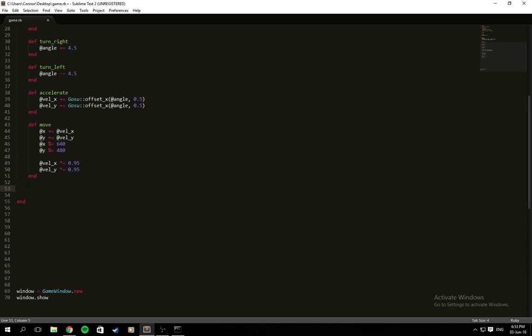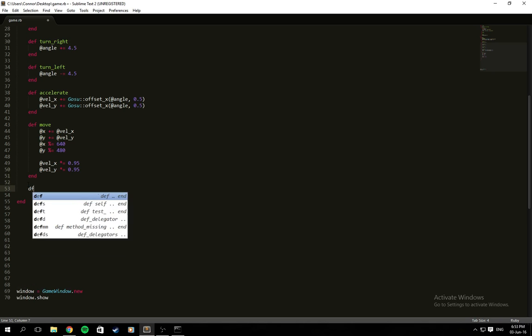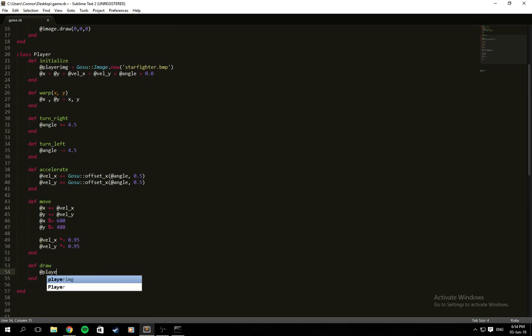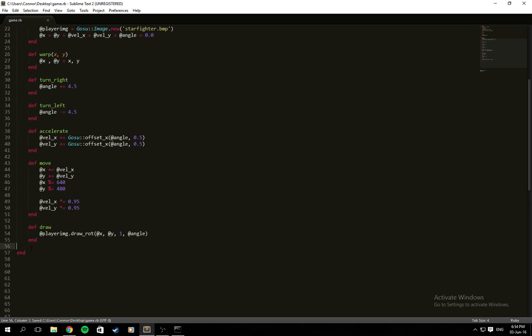Finally, we want to use a draw function because, of course, the player has to be drawn. So we can just do def draw, and then finally under this, we'll just do the image that we use. So player image dot draw underscore rotation. So it's going to be rotating, obviously, by the x and y values. So we put the x, put that y, 1, and then the angle, I guess. So that concludes our player class.